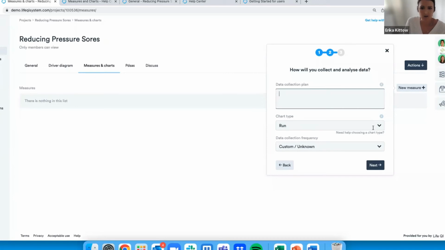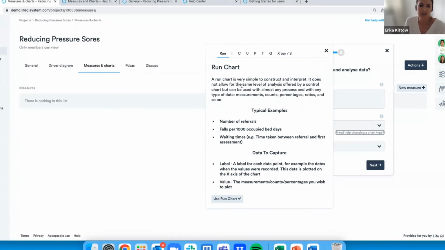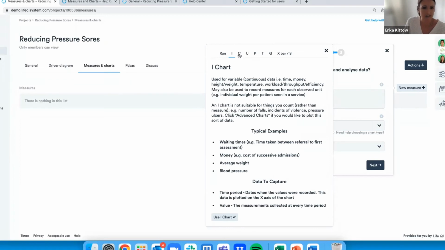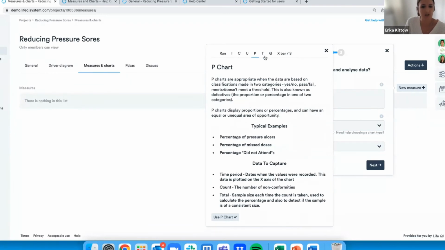And again, if you're unsure of the type of chart you should be using for your data, click on this wizard here and it will take you through all of our charts that we have available at the moment within LifeQI, a description of each of those charts, the examples of where they're used, and the data that you will need to capture in order to use that chart for your measure. So you can see here we've got a run chart, an I chart, a C chart, a U chart, P chart, T, G, and X bar S.